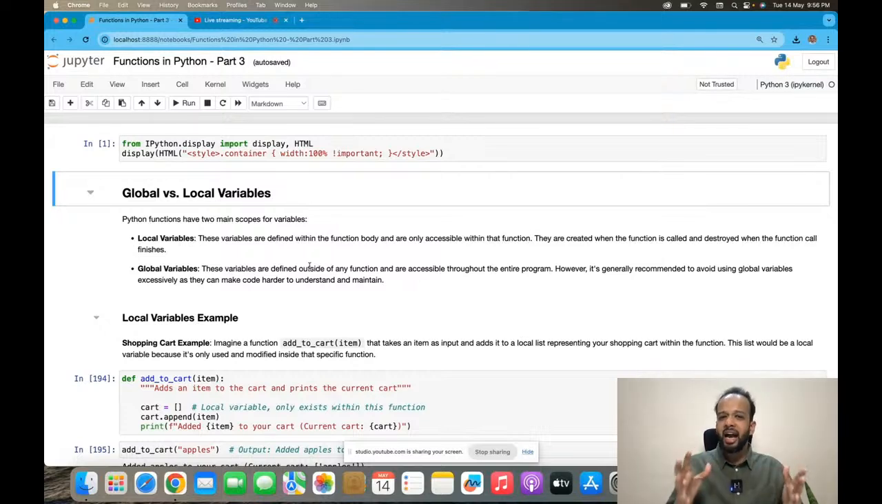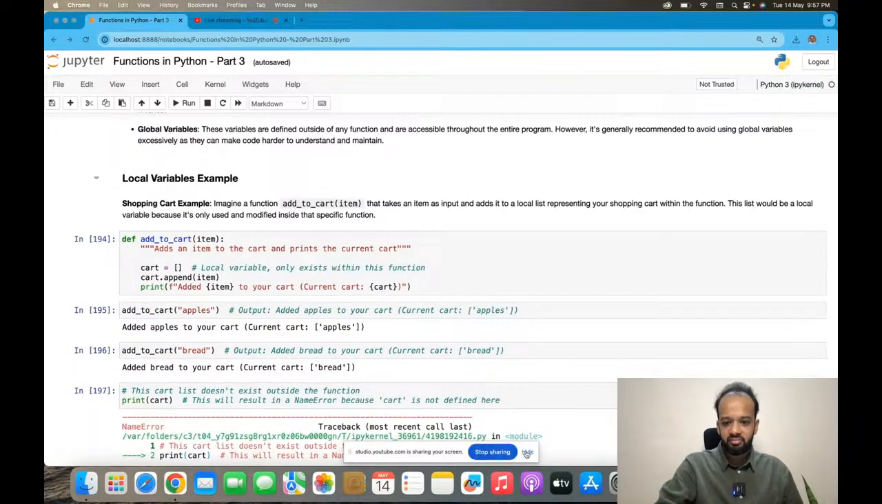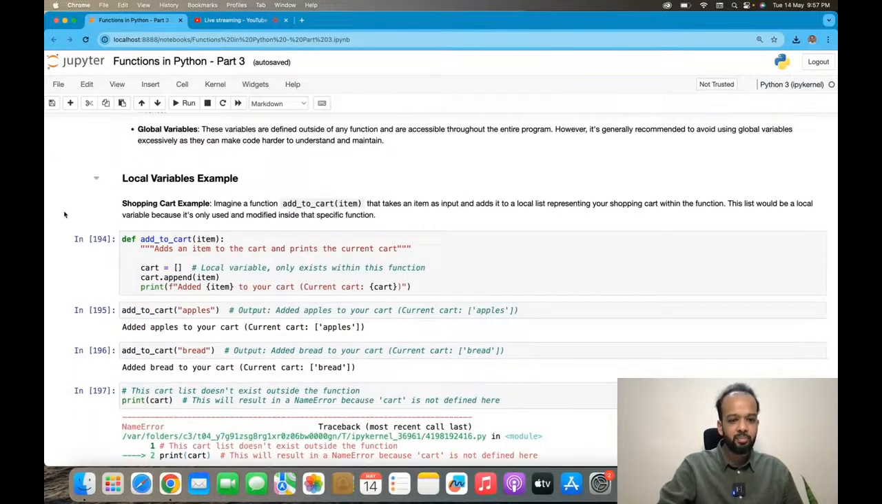So this is a high level overview of global and local variables, but things will only become clear when we go deep into it. So let's get started with an example for local variables. Now, this example is a shopping cart example, right? Imagine a function add_to_cart(item) that takes an item as an input and adds it to a cart, basically, which is a local list inside that function, right? Let's see the example first.